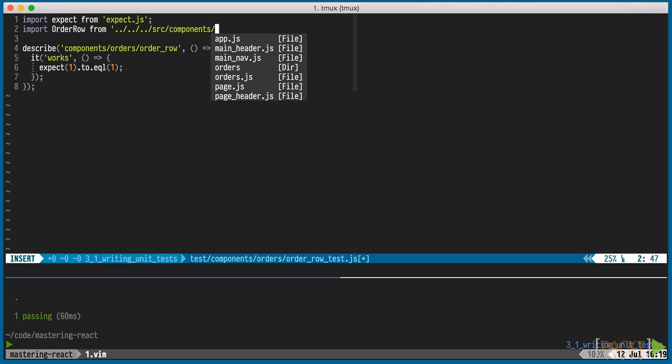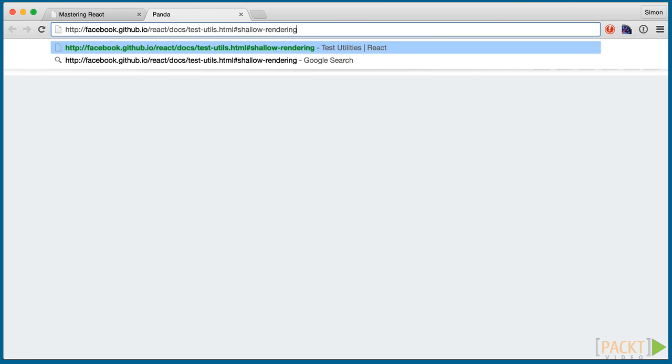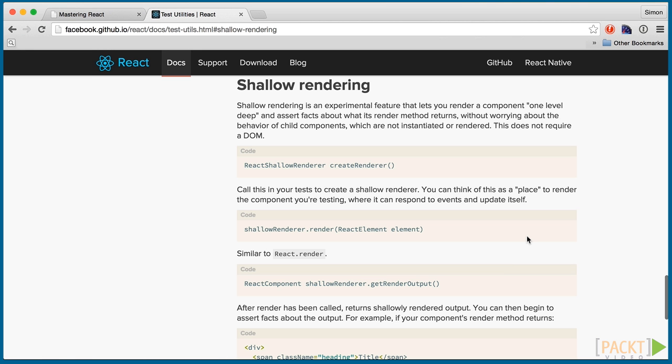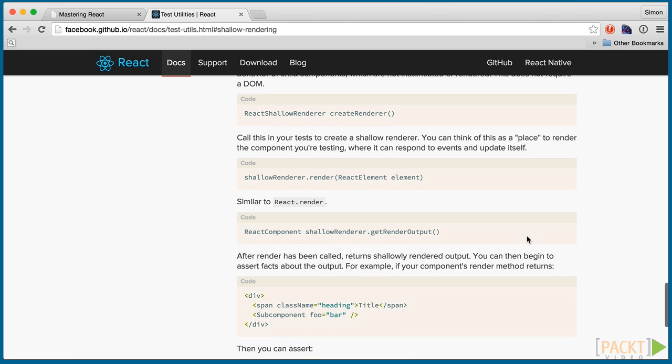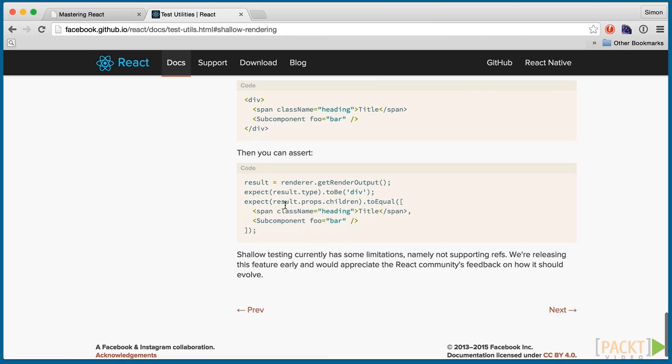There are a few ways to render a component in our test suite. OrderRow is really simple, so we don't need a DOM to test it. Avoiding a DOM helps to keep our test run times low, which is very important for quick feedback. React comes with a TestUtils add-on, and in version 0.13, shallow rendering was introduced. With it, we can render one level deep in our component tree and without a DOM. It's perfect for our OrderRow component. It has a simple API where we can look at the props of the rendered component to make our assertions.